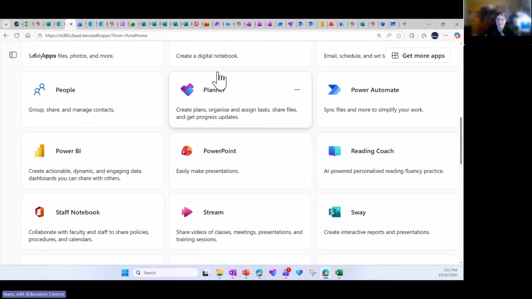All right, Power Automate is another one that I've mentioned a bit earlier. So this is Microsoft's automation application.